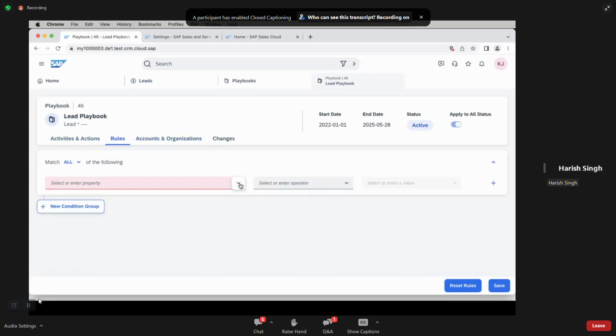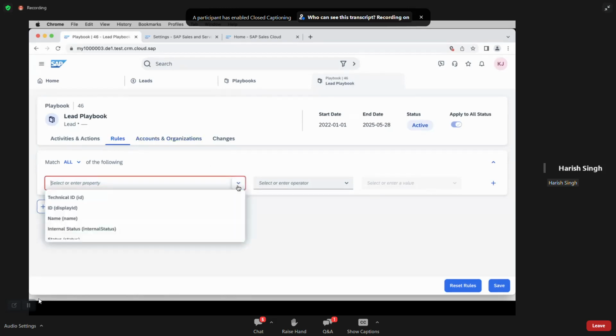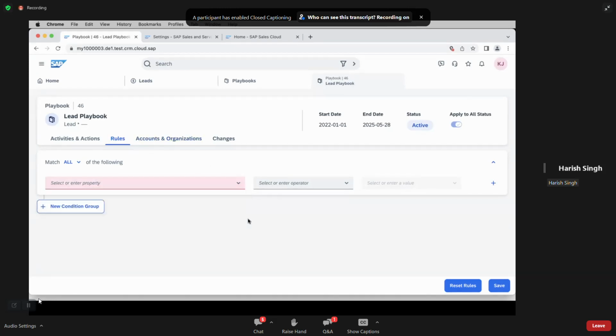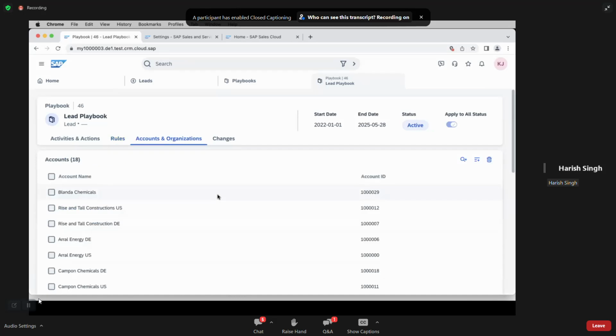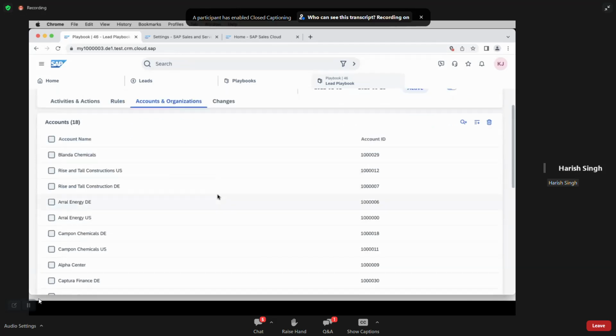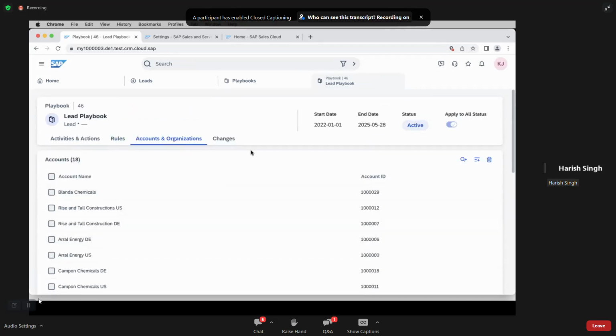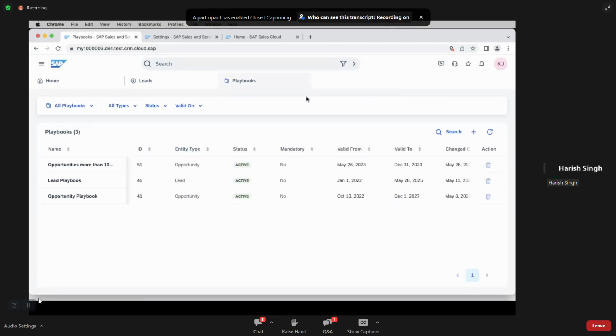I showed you a rule of $100K. Similar to that, you can set up rules. All the fields are here. You can set for which organizations and accounts you want this playbook to be activated, and then the change log. So that's playbook for leads at this point.